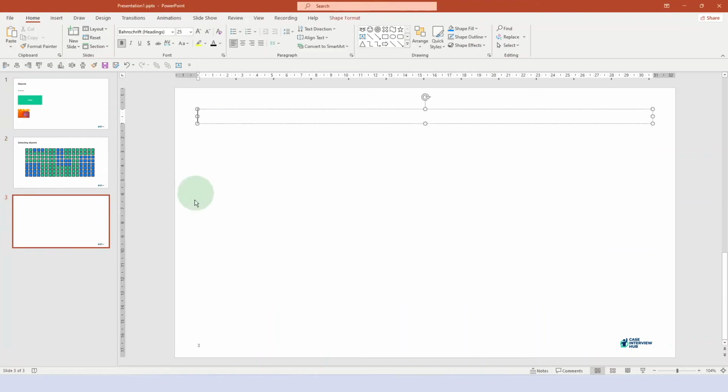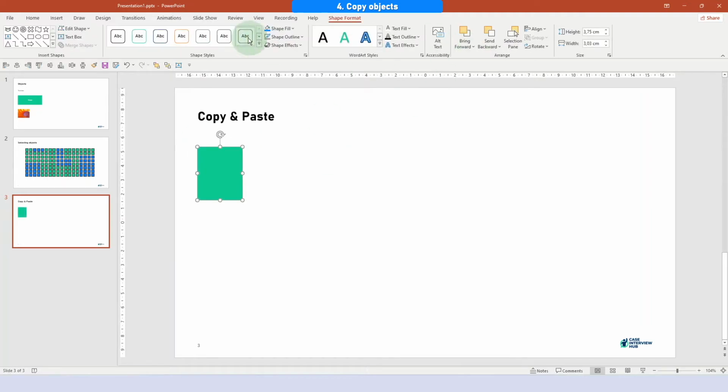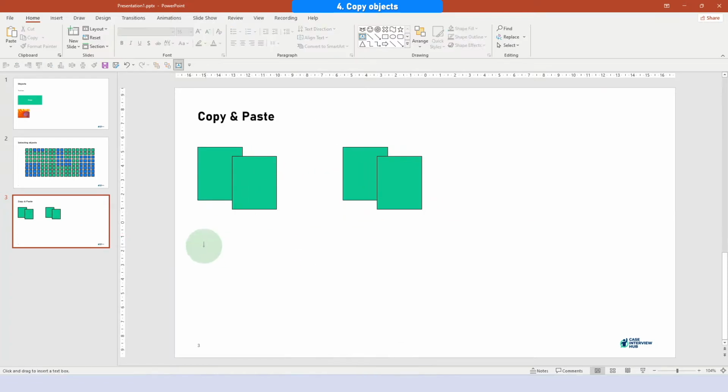Now the oldest trick in the book, copy, paste. Again, super basic, but probably the single most used shortcut. Once you selected the object you want to copy, press Ctrl C, and then paste it by pressing Ctrl V. This works on individual objects, but also on multiple objects, as well as on text and entire slides.